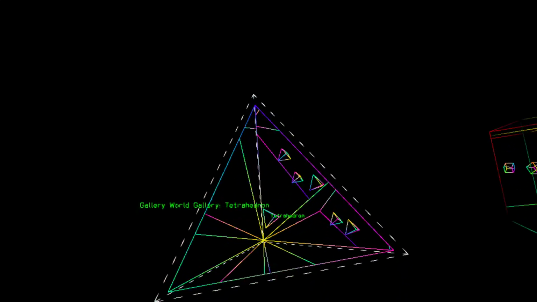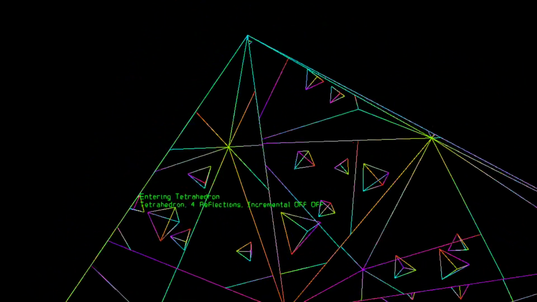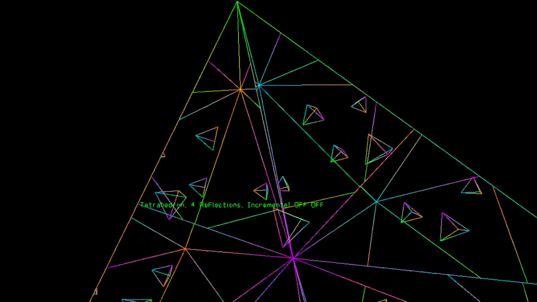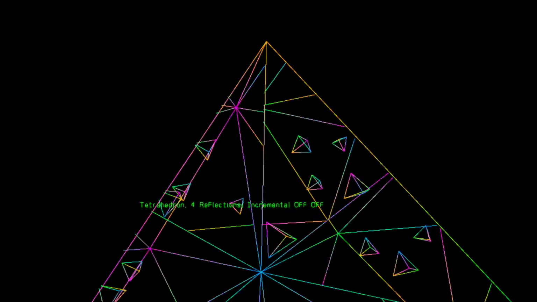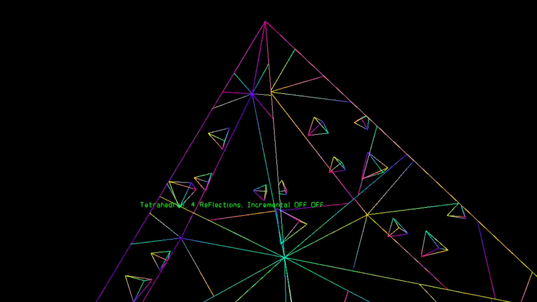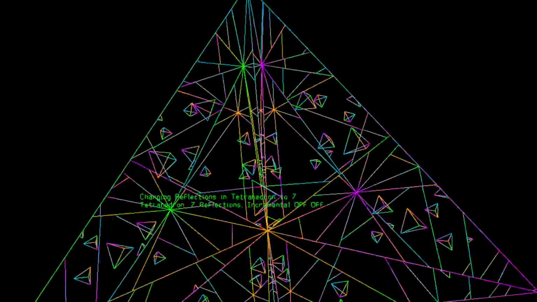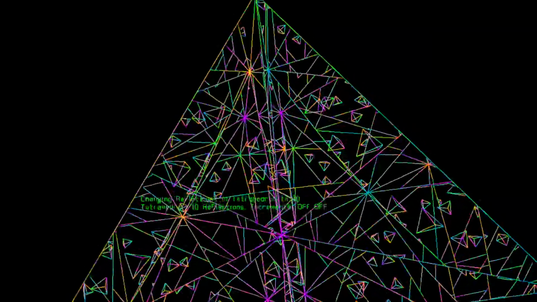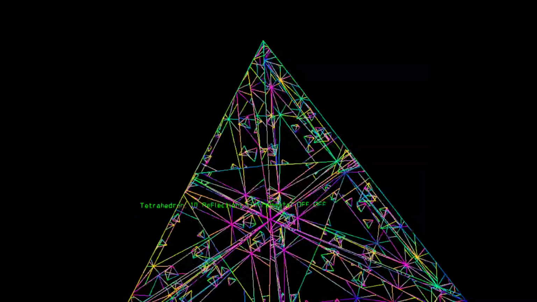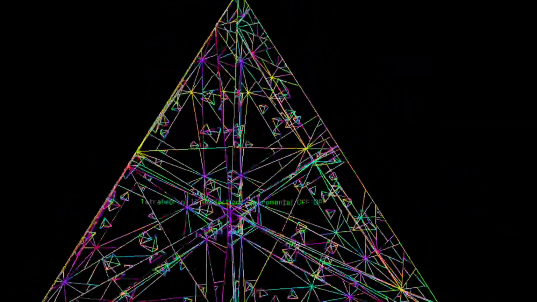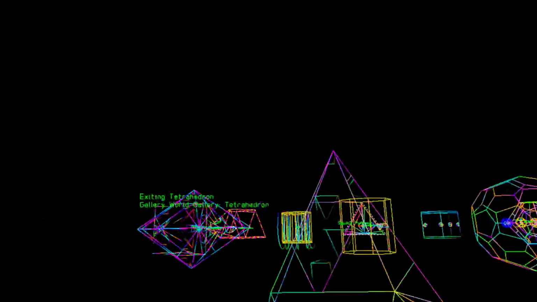So I just selected the tetrahedron and entered with the right trigger, and now we are looking at just it. And by entering it, you get more control over it. For instance, I can increase the number of reflections here. You see 6 reflections, 7 reflections, 8, 9, 10. That's as high as the tetrahedron goes. I can make it big, go back inside again, take a look around, back out again.